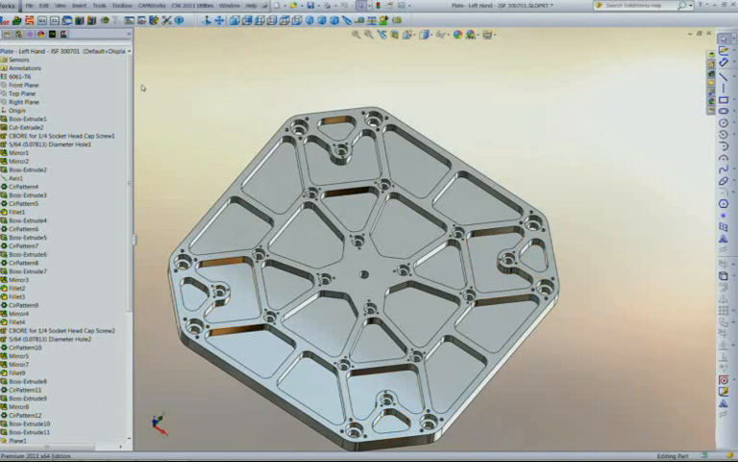Right. So design the part. Engineers are designing the way they have always designed. We don't have to change the way we're doing that. And then when it comes to CAMWorks, we're just recognizing those features.